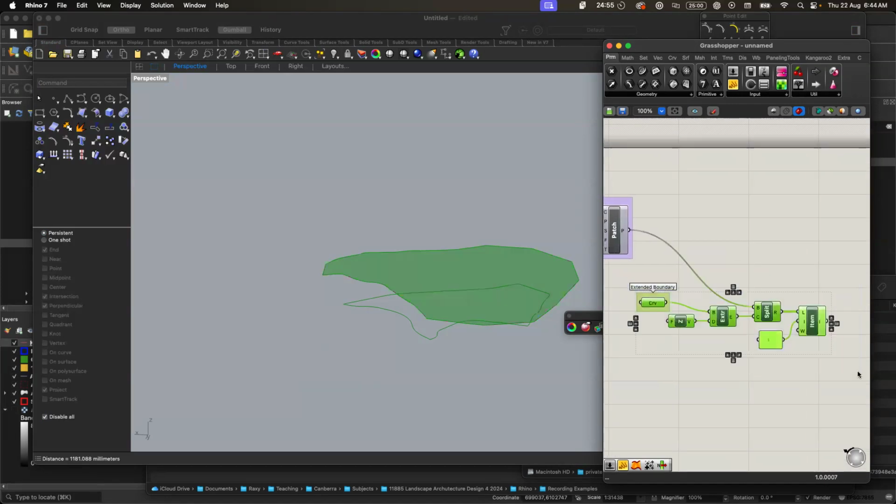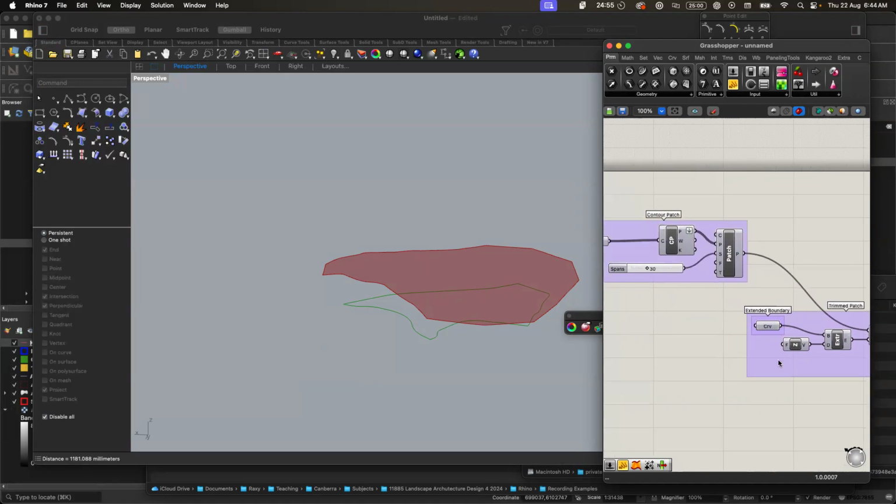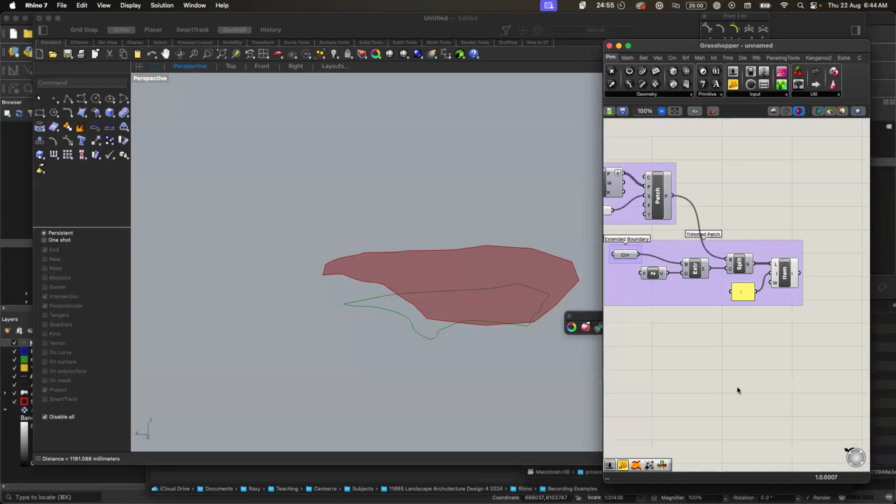What I'm going to do is group that, and call that trimmed patch. Okay, so we've got the patch and then we've got the trimmed patch. That's our working. Remember, we're working across here. Now I've got another one here.